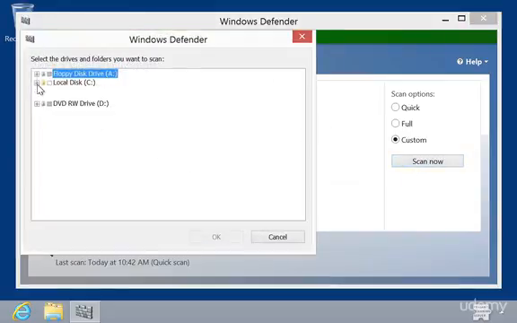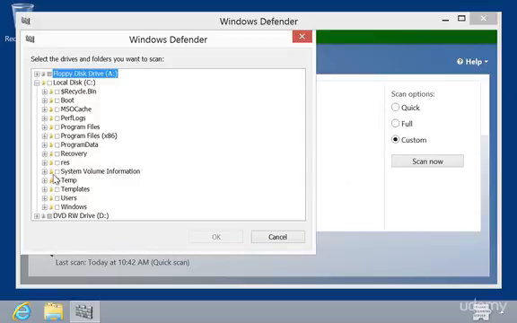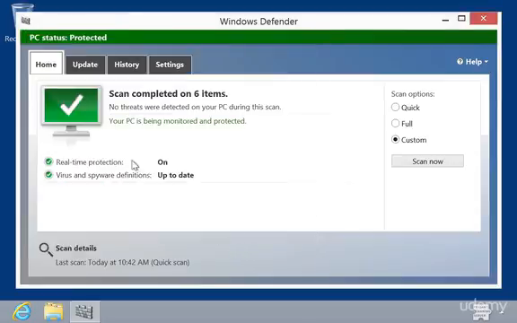So I expand the caret for the C drive and then locate the templates folder, which is the folder I want to scan. I can then click OK. And because it was a small folder with only a few files, the scan succeeded very quickly. Defender confirms the amount of items that were scanned and confirms that no threats were found.